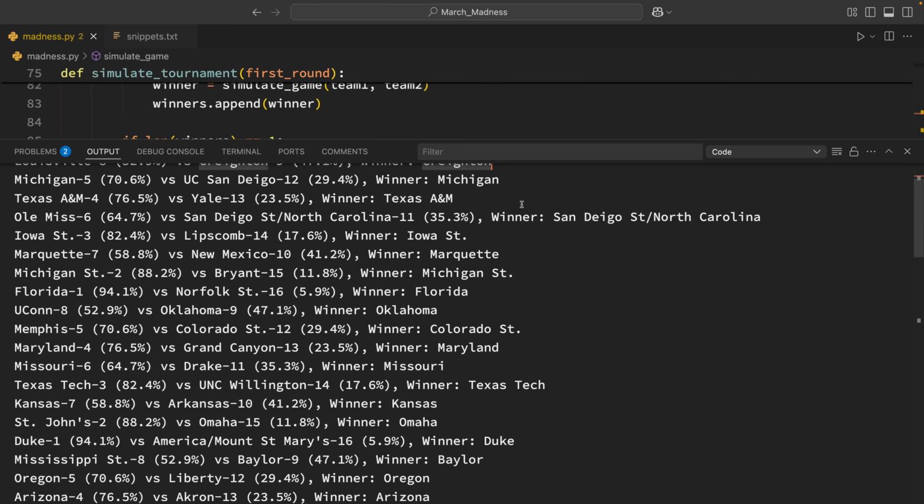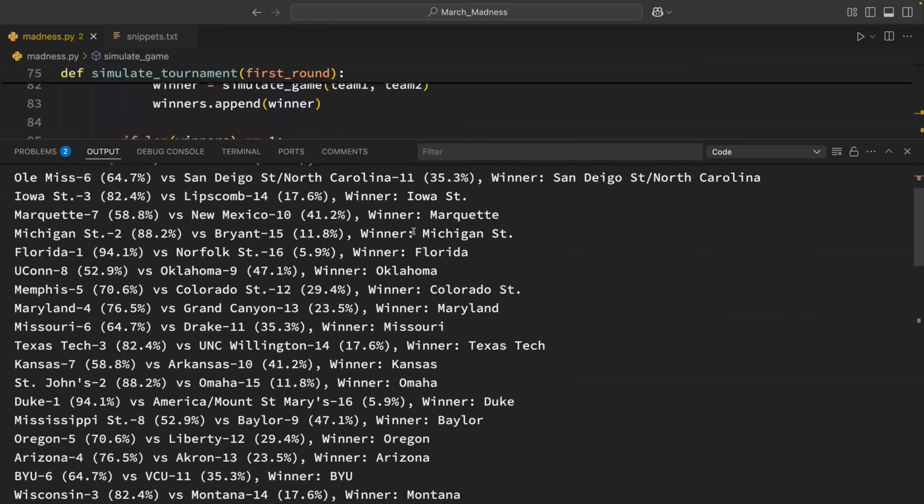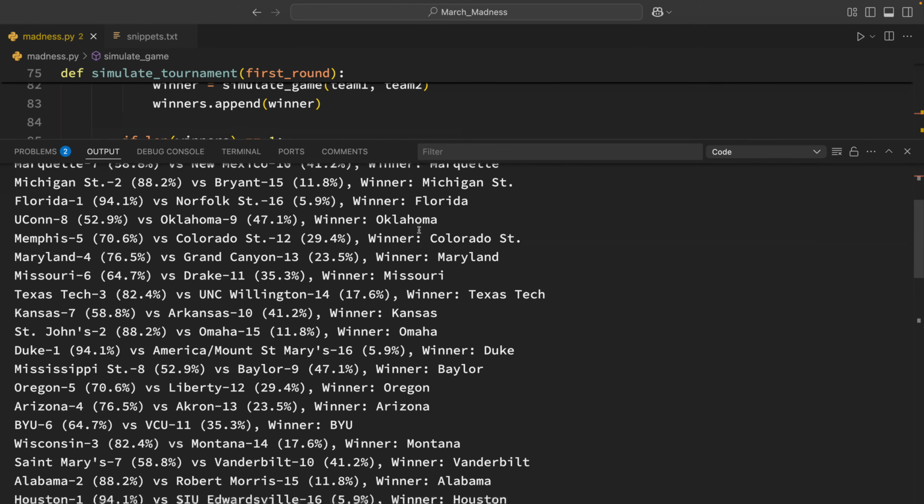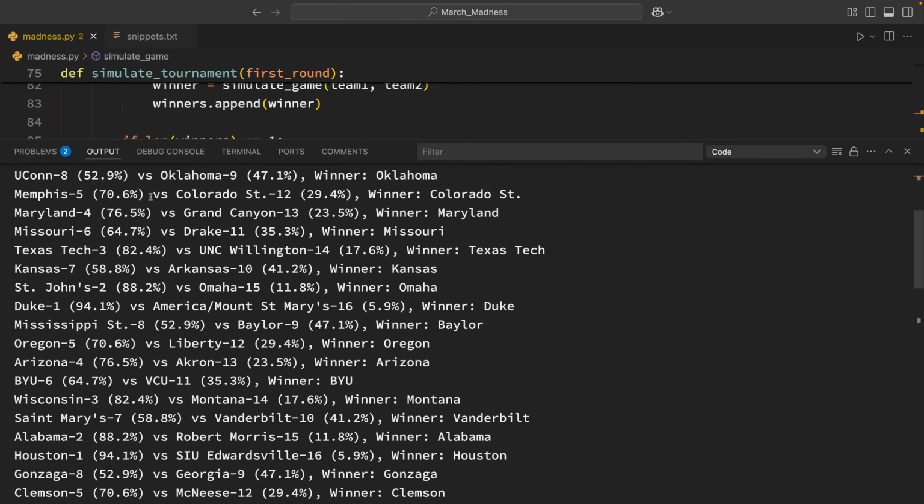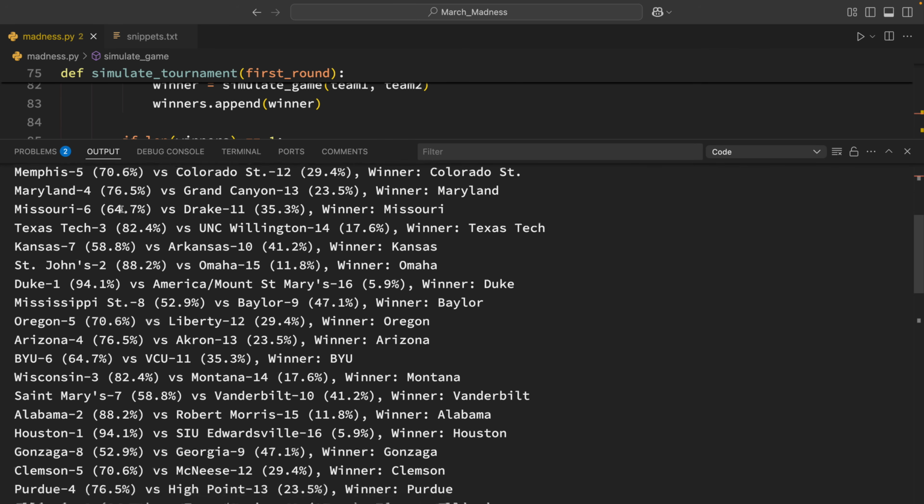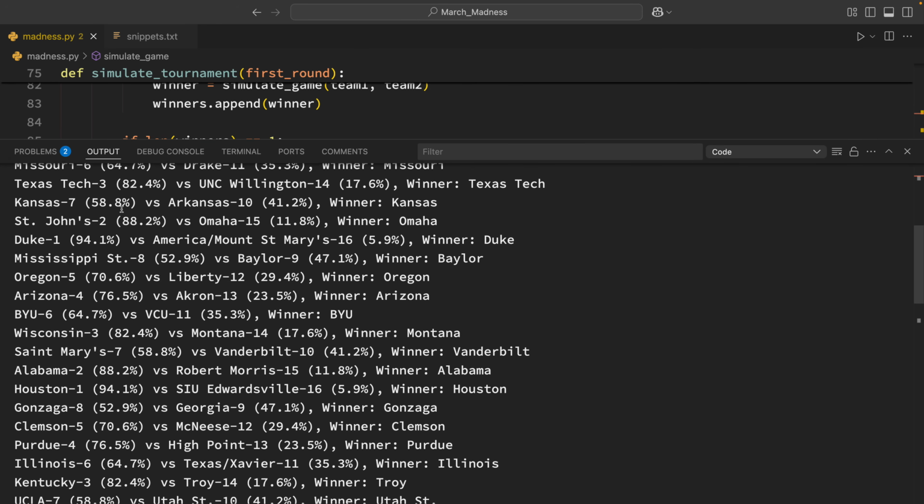Now let's see if there's any major upsets here. So right here we have an 11 seed beating Ole Miss. Let's see if there's anything else. We have Oklahoma, a 9 seed, beating UConn. Colorado State, a 12 seed, beating a 5 seed. Let's keep looking through here.